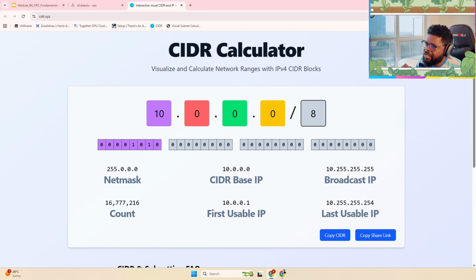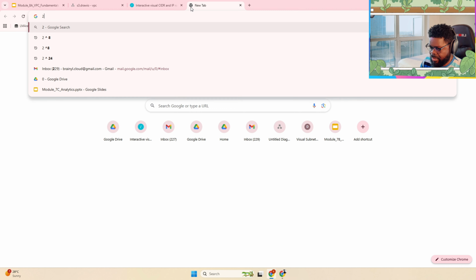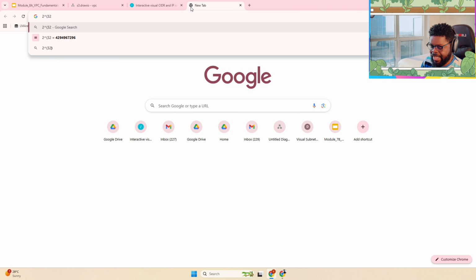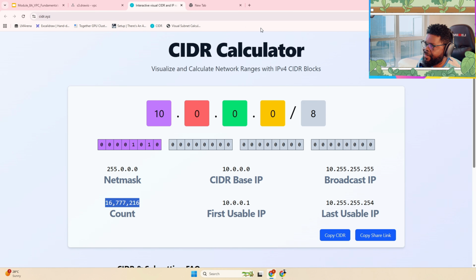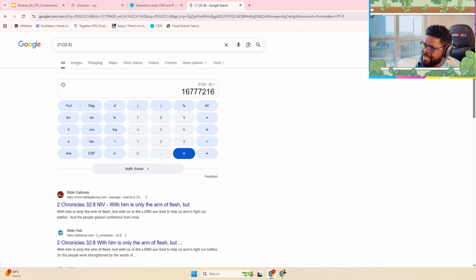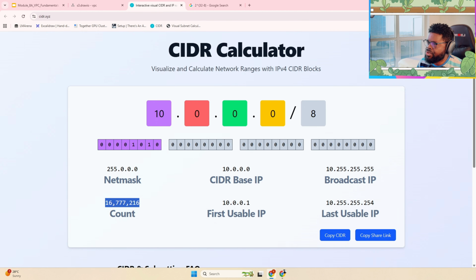When you see this, if I want to calculate how many IP addresses, how did it come up to this range? This is basically 32. I can do 2 raised to the power of 32, minus whatever is here, so minus 8. And then this will give me 16 million, 16,777,216 IP addresses. So that's what this address means.